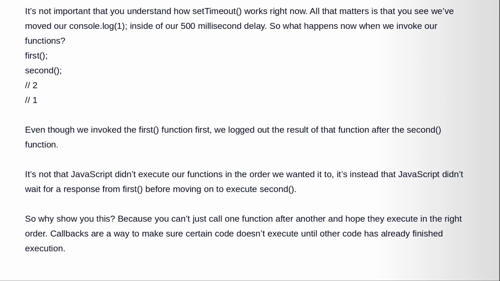It's not important that you understand how setTimeout works right now. All that matters is that you have seen what moved our console.log 1 inside of our 500 millisecond delay. So what happens now when we invoke our functions first and second? Even though we invoked the first function first, we logged out the result of that function after the second function.